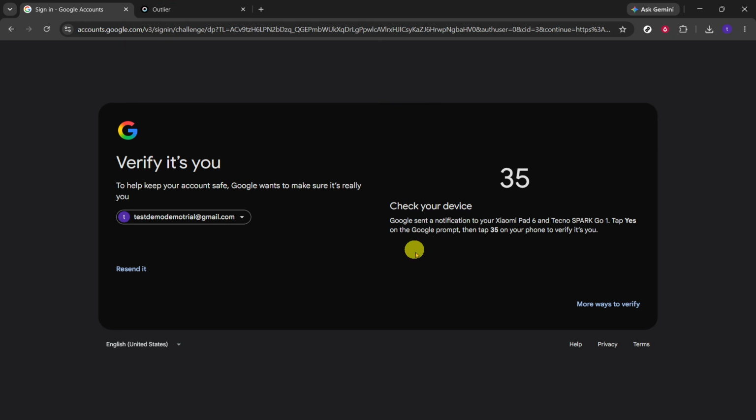Once you complete the on-screen procedure, your Outlier AI account should be created or connected successfully, and you'll be ready to continue using the platform. That's it for this guide on how to create Outlier AI account. Follow these steps carefully, and the setup should only take a few minutes.